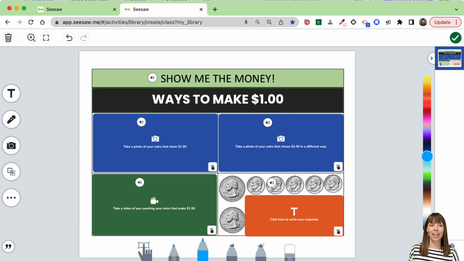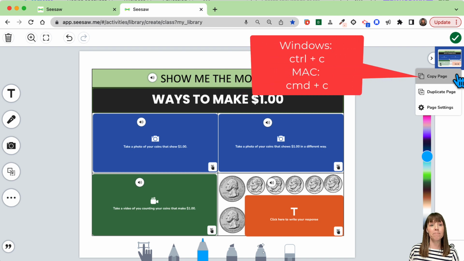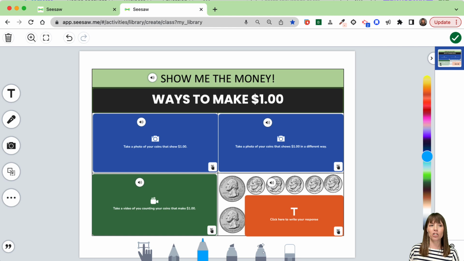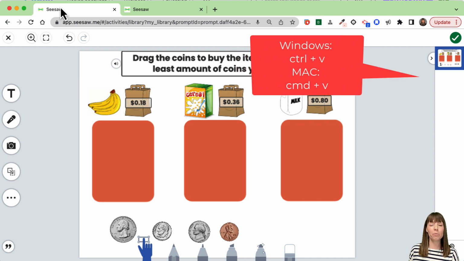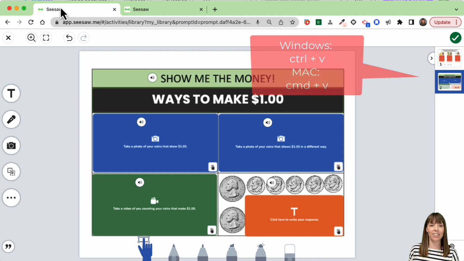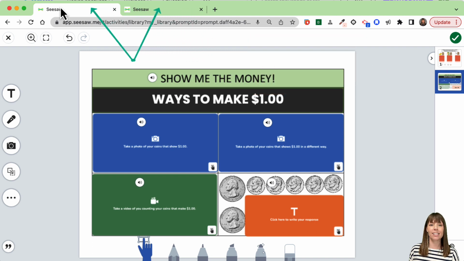First, in the Creative Canvas, when creating an activity or editing an activity, tap the three-dot menu of the page you want to copy. Click the Copy Page menu option or use Control-C or Command-C as a keyboard shortcut. Then, type Control-V or Command-V to paste the page into another activity. Here's a tip for the smoothest experience. Try having two tabs open, since we can only copy and paste one page at a time.